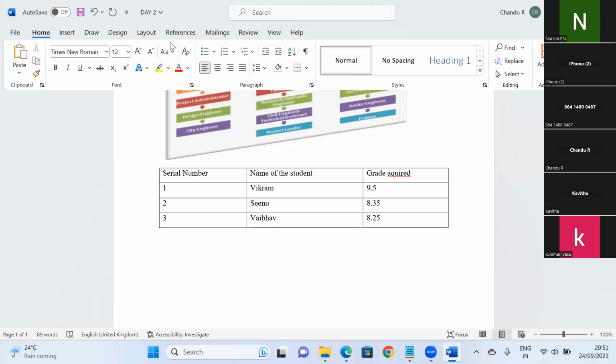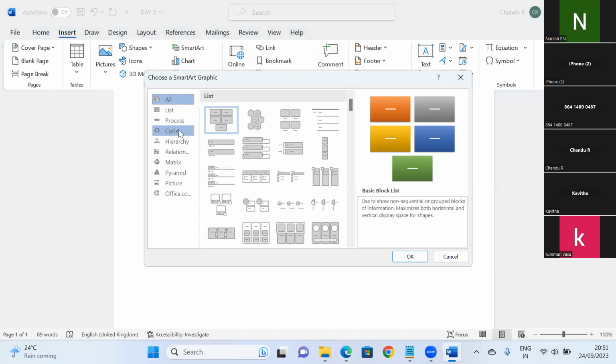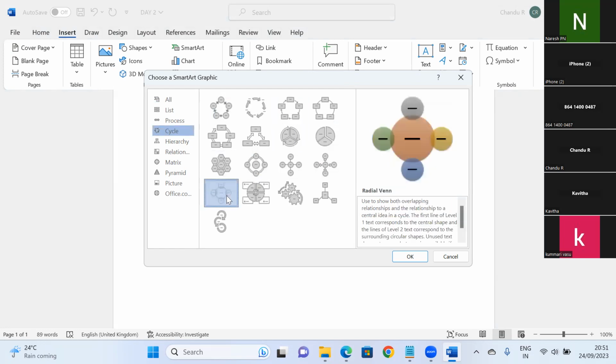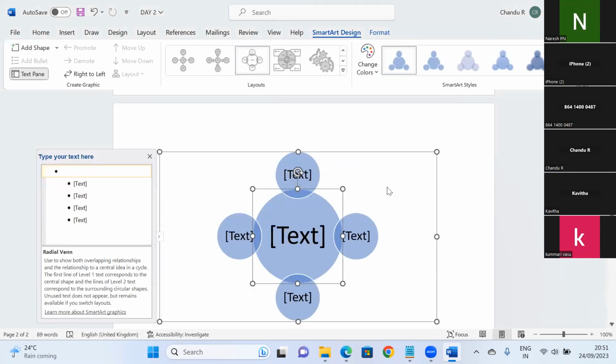If you're a Scrum Master, let's say you want to explain to your team the key activities you're going to do in this particular phase. Then people will think, okay, what is this guy speaking about. In that case, you can make use of SmartArt. Okay, so let's say you want to do a cycle process. This is one of the beautiful ways of doing things. I'm not that great an artist, so I'm just taking whatever is available.